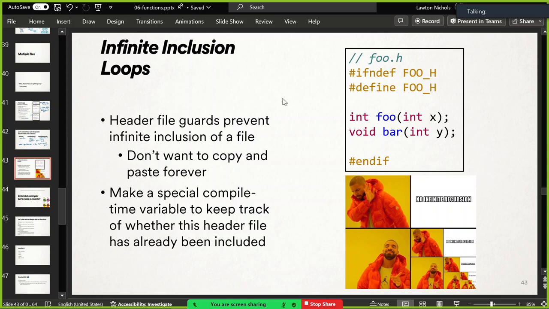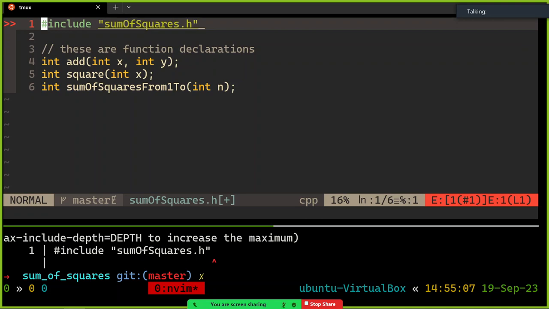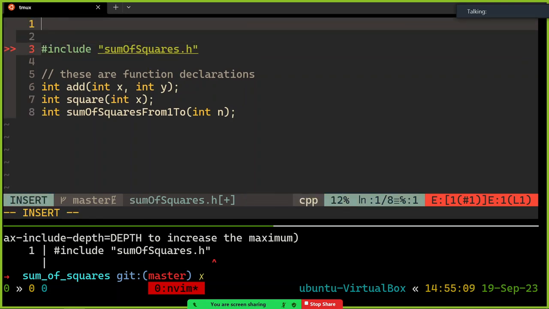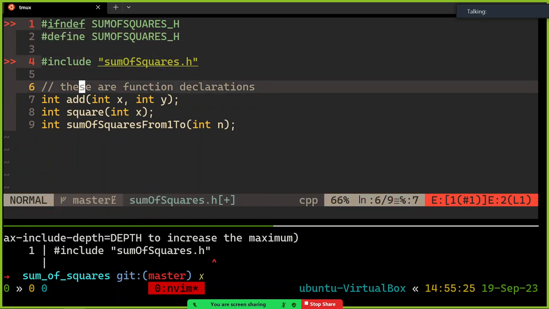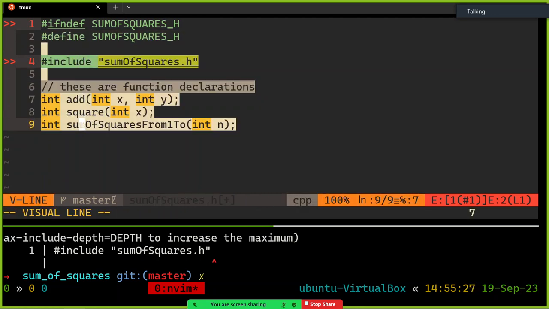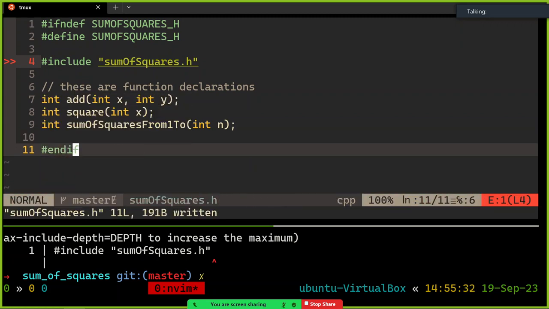So these three magic lines prevent infinite inclusion, and so you will see them in every header file or something equivalent to them. So here's the magic. Let's make some sort of big names, usually all caps, like you're shouting it out. If not defined, sum of squares. Can't have a dot in this name. Put an underscore, though. Sum squares h. If it's not defined, let's define it to exist. This is the body, kind of. And then endif. It's like the closing brace on the compiler-level if statement.